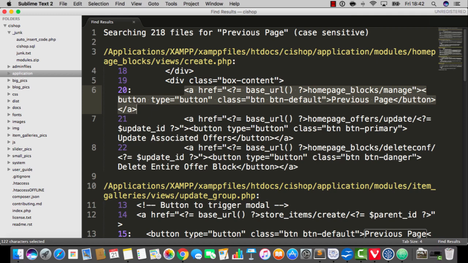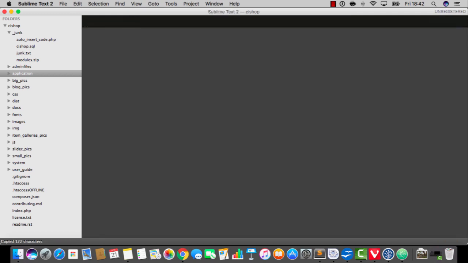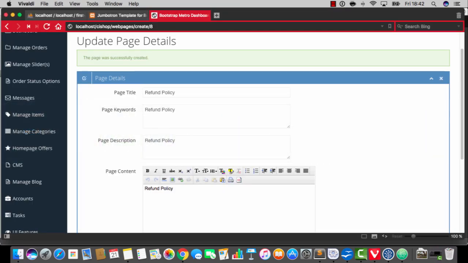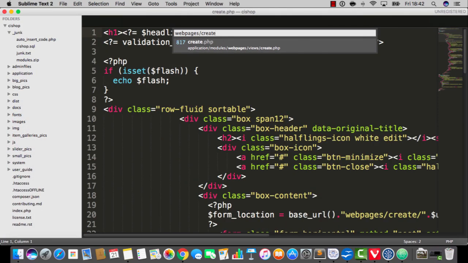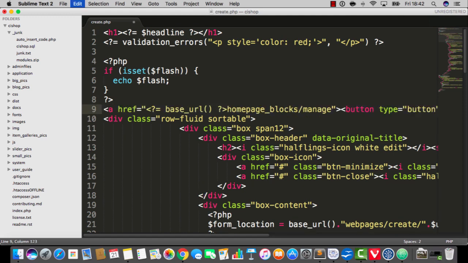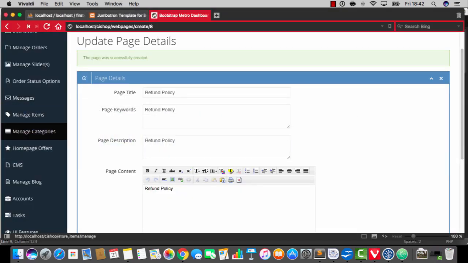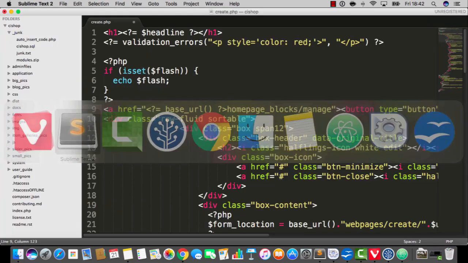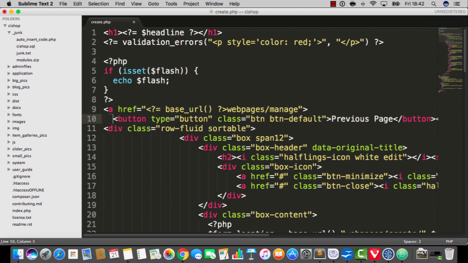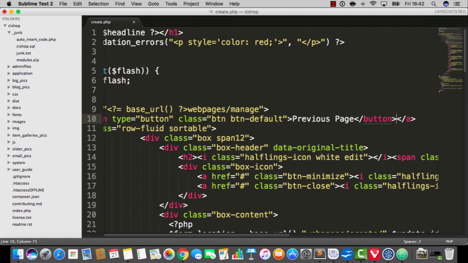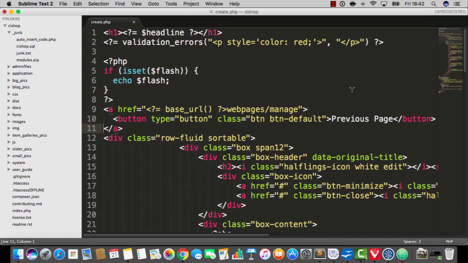We've done this a few times. It's basically just going to be a link, okay? And that's going to be on web pages create. So here we go, web pages create, and it's going to go in there, something like that. And the page that this is going to go to will be, let me just have a look here, the CMS, so web pages / manage. Okay, so web pages / manage, and let me just tidy this up a bit. So something like that, and there we go.